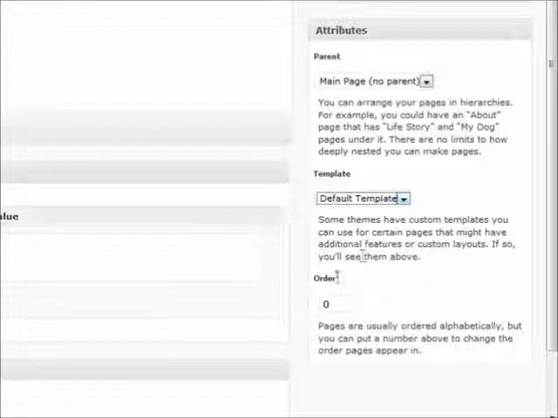The last thing you have the ability to do is set the order. By default, pages are usually ordered alphabetically, but if you don't want that, you can change the order. So if you wanted something to be more prominent, or one of the earlier links, or if you want it at the end, you can change the order of all your pages right there.